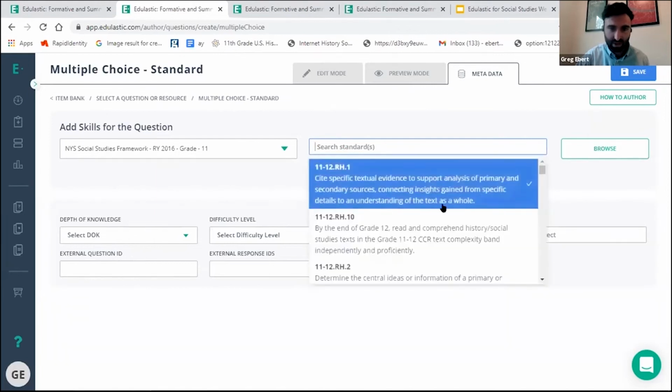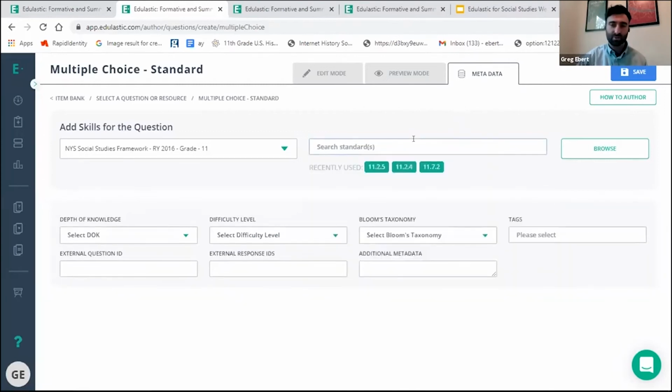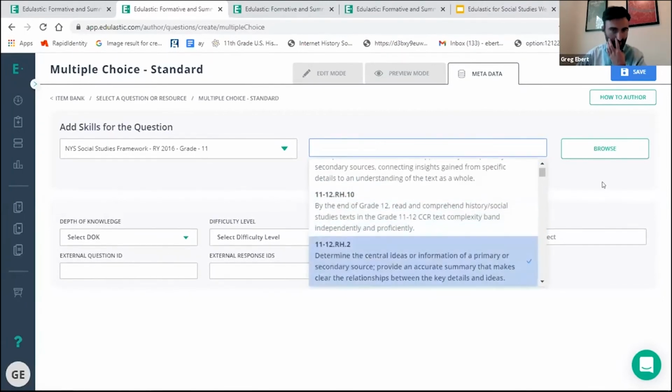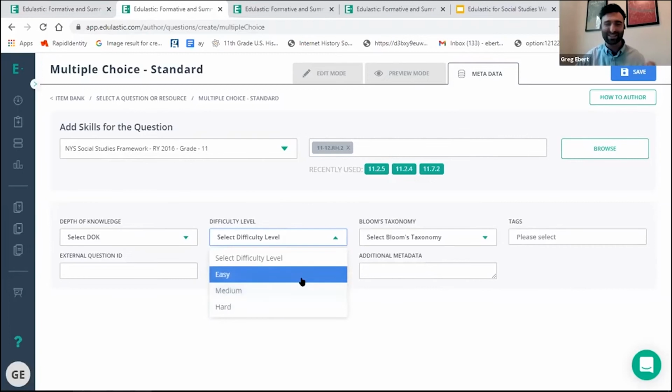Oh, they don't have anything. Oh, they do. Cool. Textual evidence. Maybe that's what I'm doing. Plug in my standard. Oh, I accidentally got rid of it. I plug in, this is what I want them to do. Primary sources, apparently. That's what maybe this is about. I can also do DOK. I can also just select the difficulty level. That's always fun for me. I always like to kind of do it to see what I think and then see what ends up happening.